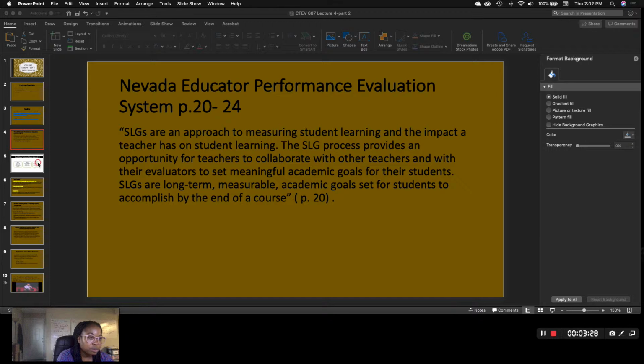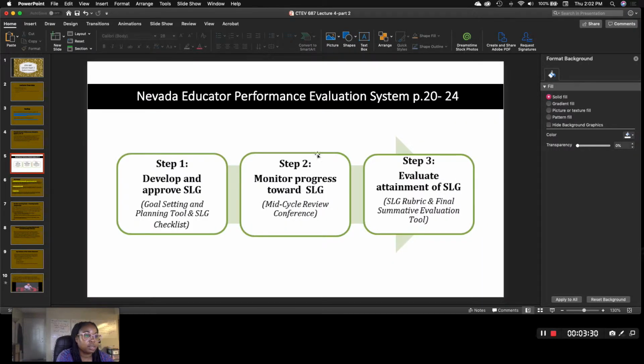So the process, the Nevada Educator Performance Evaluation System goes through this process with regards to setting the student learning goals. So you develop and approve the student learning goals, which you will either do at the end of this term when you went over your final evaluation, or you'll do it next year. And then 2, monitor progress towards student learning goal, mid-cycle review conference, and then you have the evaluate attainment of the student learning goal, which you just finished. And sometimes they talk about next year, but I'm not exactly sure of your administrators.